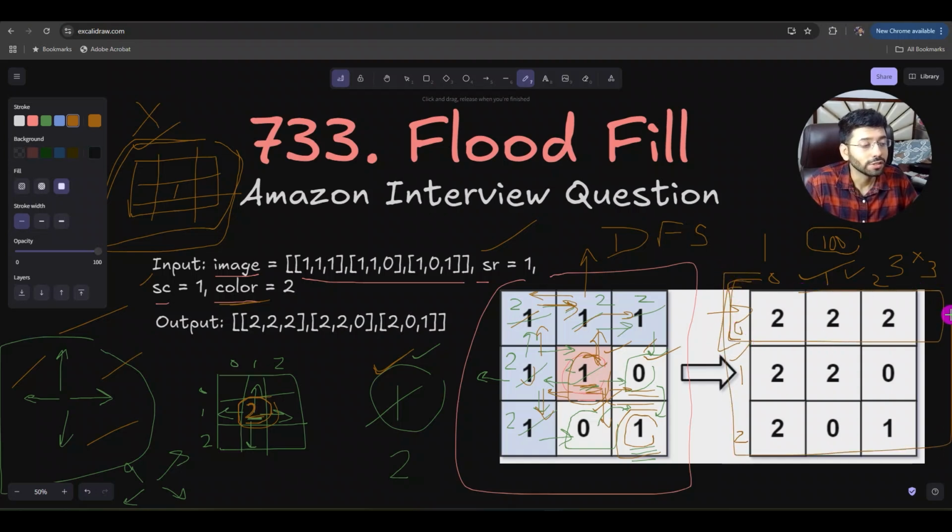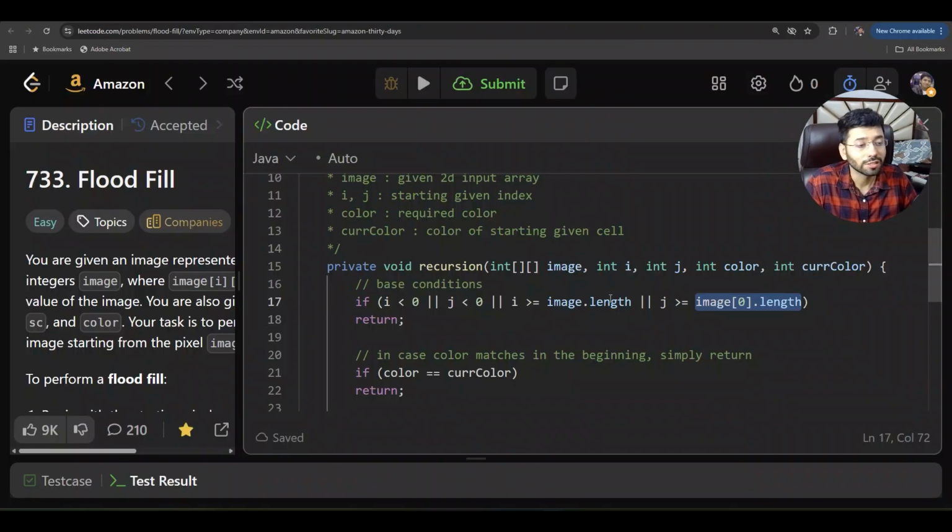If you take all of these, this is a 2D array. Now if we do image of 0, this is the 1D array, and then you simply do length of this. Length of this would be for the column. So because j is representing the column, we have to do image 0 dot length. If we reach any of these conditions, we will simply return, because it will give you an index out of bound exception in the array. So we have already applied a return statement here.